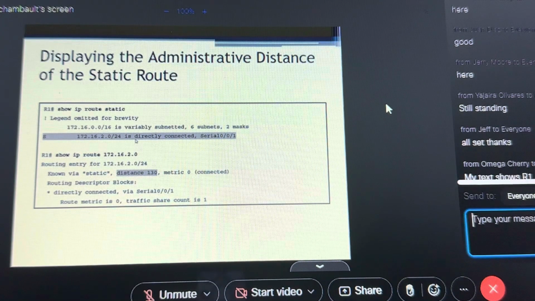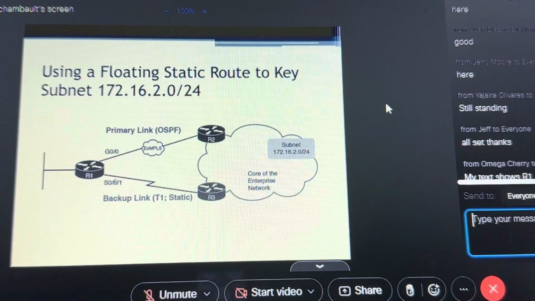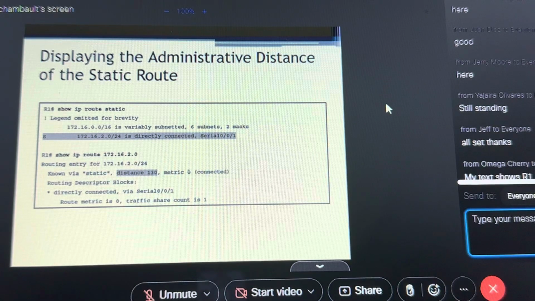So here is an example of what the static route there would look like, going directly out the serial interface. So directly connected. And note that we have a route to this, 172.16.2, if I do a show IP route directly to that, that says we have a known static with a distance of 130. This distance becomes important. So distance of 130 is directly connected via serial 0/0/1. Now, this is supposed to be a backup link.